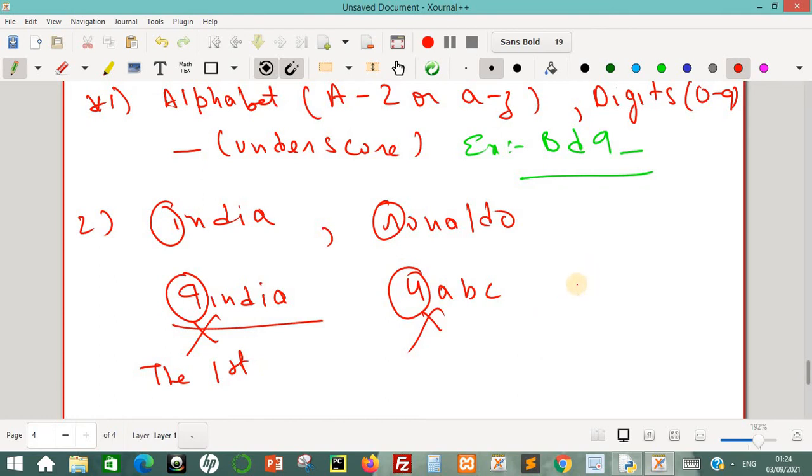Second, now for example, if you write A4BC, in this case my first character is an alphabet. No worry, it is correct coding. Okay, let me show you practically also.